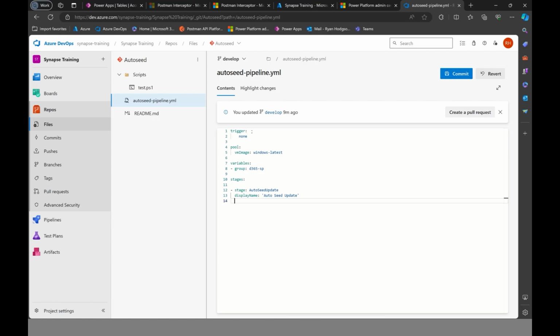And then under the stage, we'll have a job or jobs, and then we'll have a job under there. We'll just call that the same thing, auto seed update. Jobs can also have a display name. We'll just keep that the same as auto seed update.